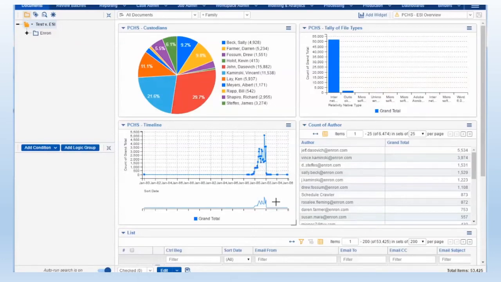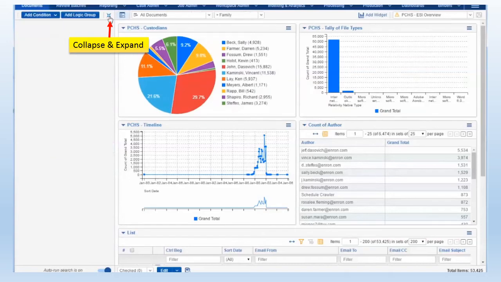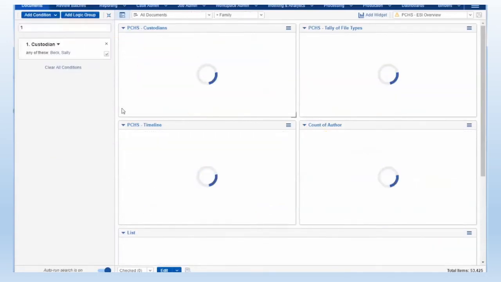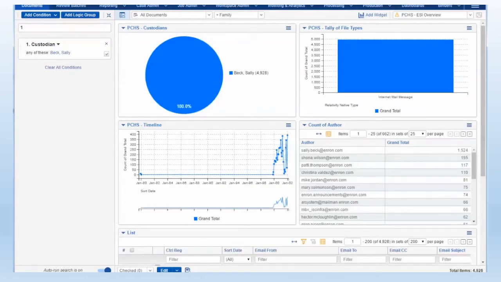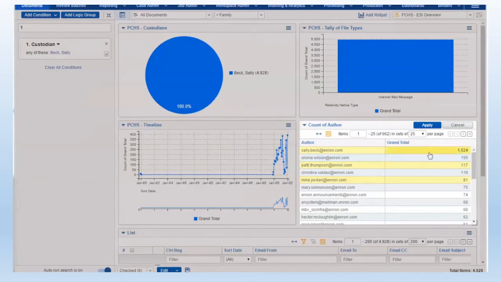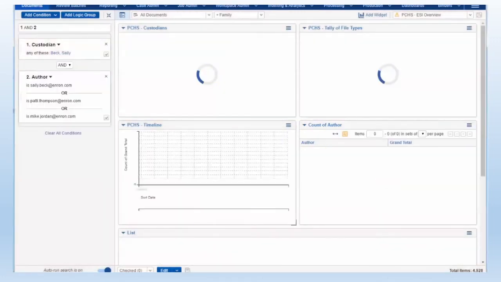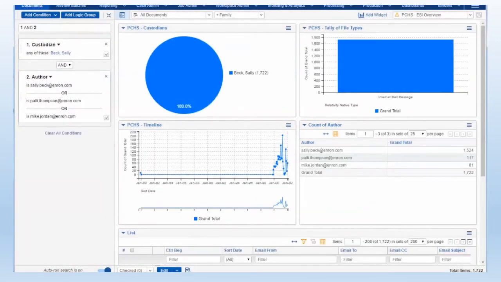I'm going to collapse the folder pane so we can see the search conditions a little better. So far, I focused my search on items collected from Sally and those emails sent by Sally, Patty, and Mike. Now, let's look at how to use a timeline pivot. Notice there are two timelines. The top is a detailed timeline, while the bottom one is more general. If I highlight a section of the bottom line, it will focus and expand the top line accordingly.